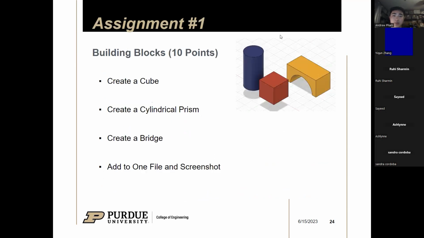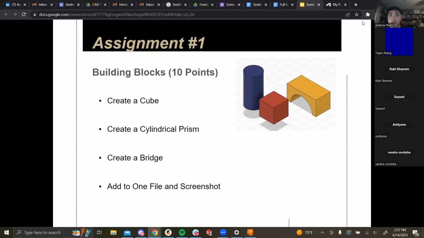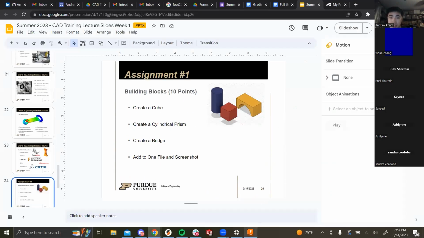So the first assignment we're going to be doing is making some building blocks. But the first thing we need to do is make sure you all have Fusion 360 installed. So we can check over here.